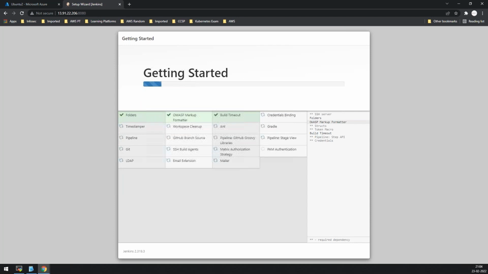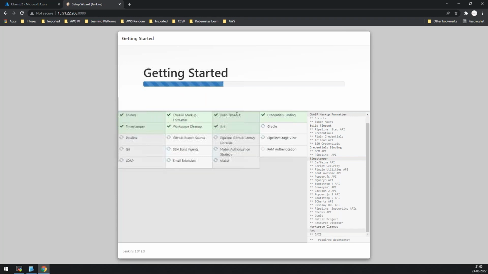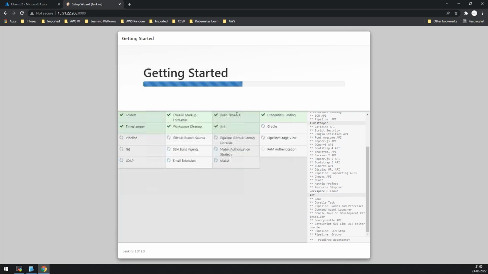That's it. See what I'm doing. I'm setting up a whole Jenkins machine. It's very easy, right? I'm able to set up a complete Jenkins server. It's super easy for me, right? That's it.